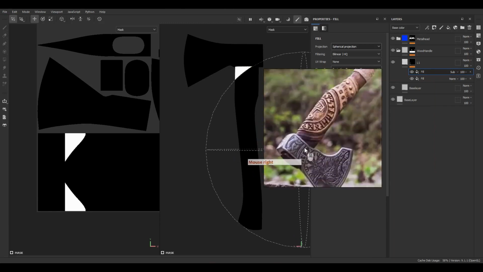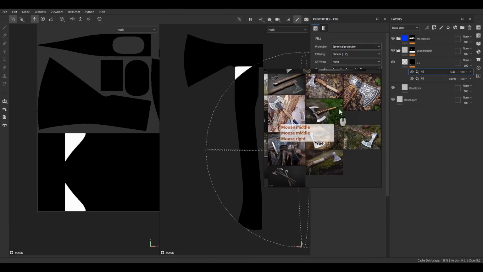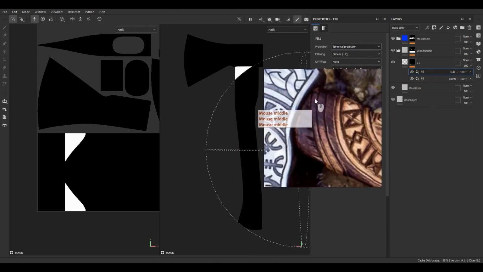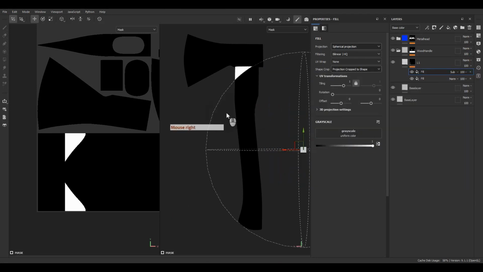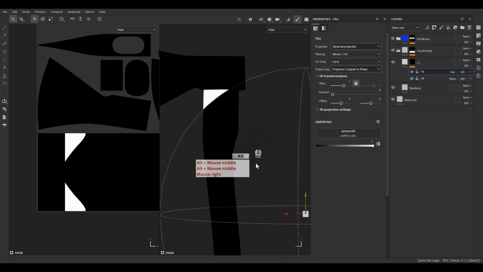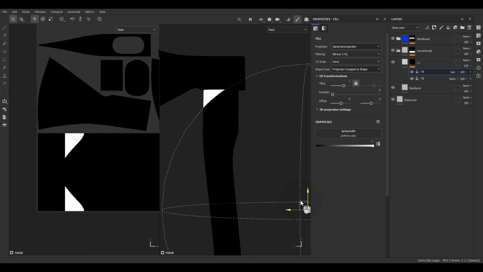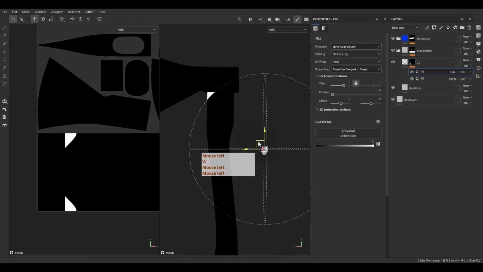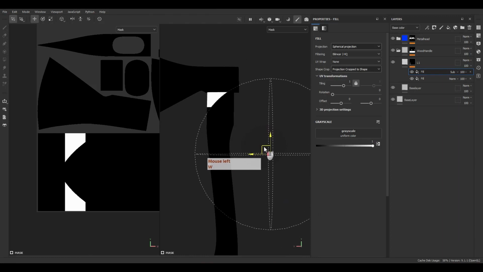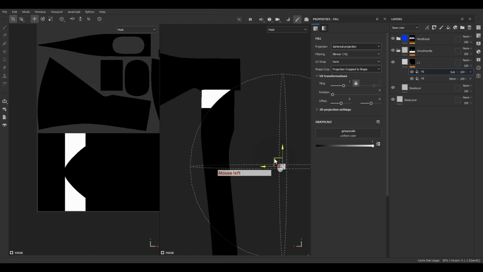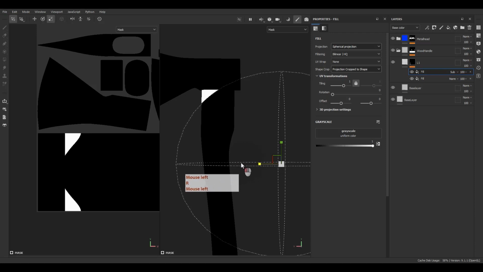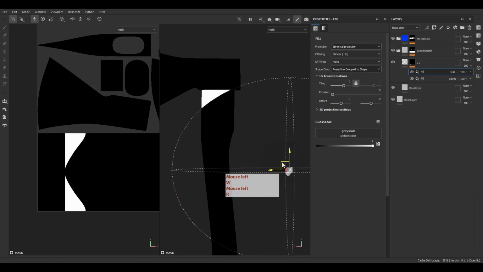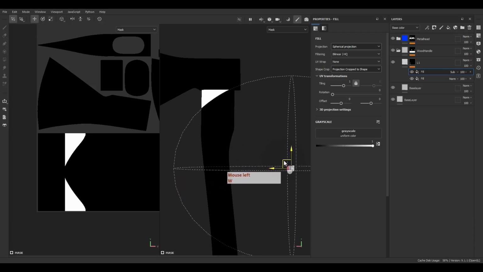So according to the reference, this one, it's going to be cut here and cut here. So let's fix the position. Yeah, I think it's okay. Maybe we can play with the scale and like this. Okay. Yeah, I think this one is so much better.